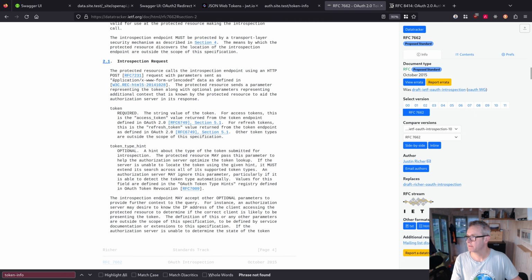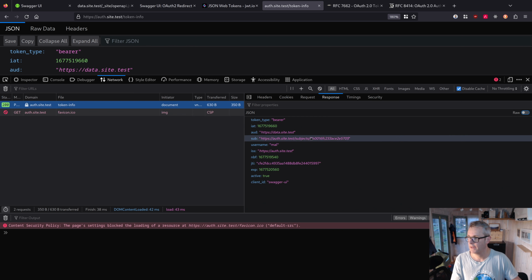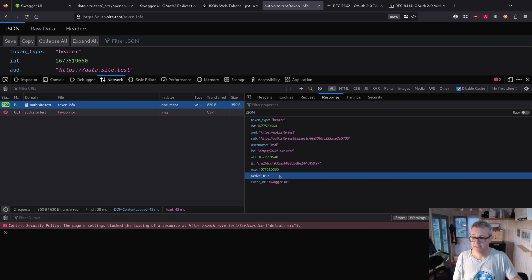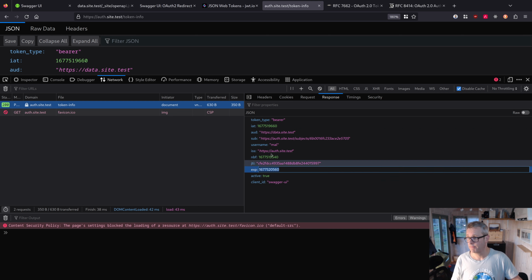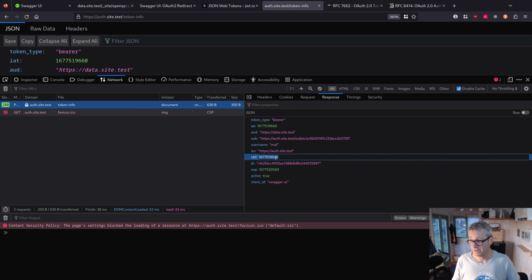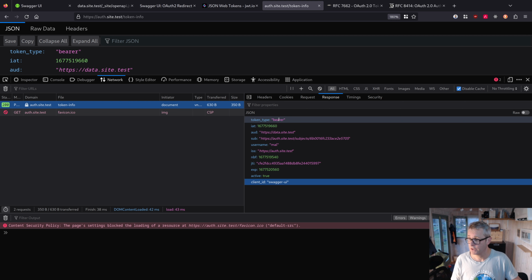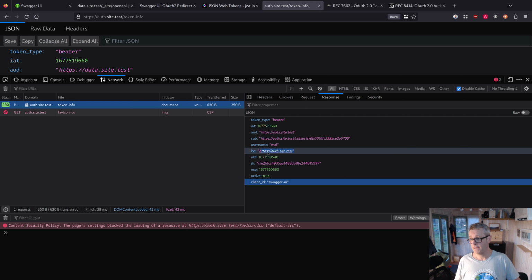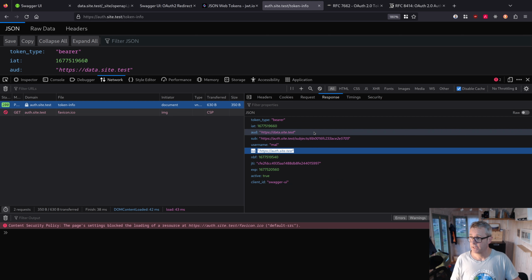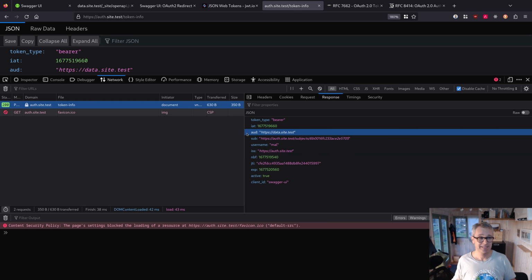And when we do send it, as a response, we get some JSON back, and if we decode it, that's a whole bunch of JWT properties. So it tells me that this is active. This JWT is known to the authorization server, and it gives me when it expires, when it was issued, when I can start using it, the username if we know it, the client ID that it's been issued for, its type, which is the bearer token, the person who issued it, which is our authorization server, and who it's for. In this case, it's the data.site.test.